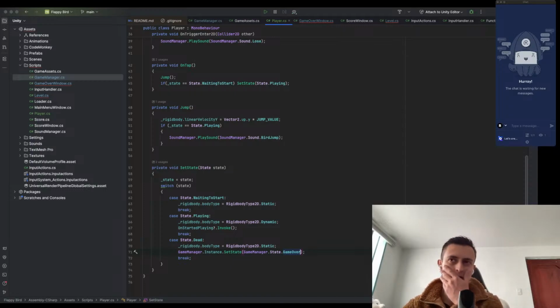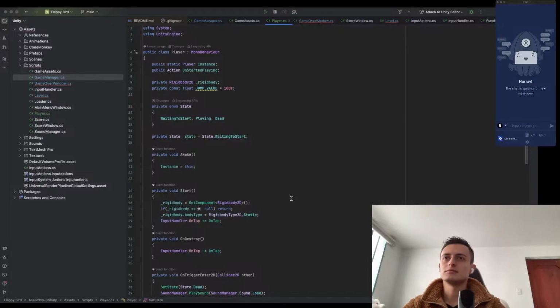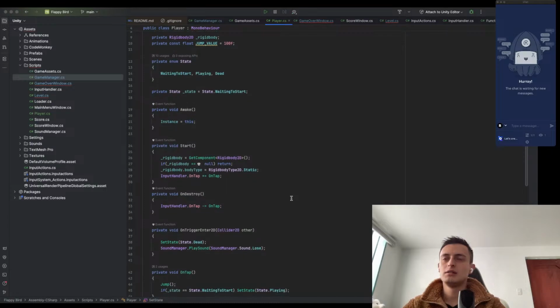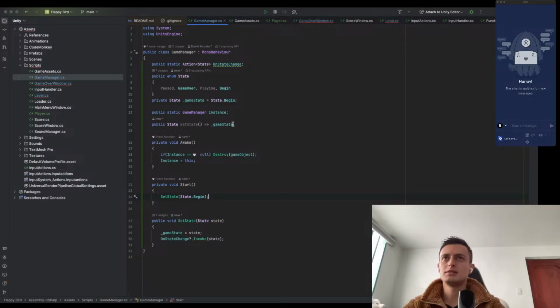Not sure if I should have that. Let's see. Okay, let's leave it as it is for now. So I say, hey, this is game over. Simple as that. Here, for instance, where's the game manager? States playing. So this is Begin, and the idea is to move this to the state Playing.